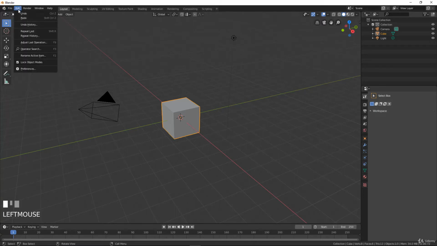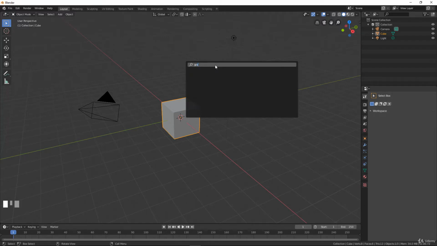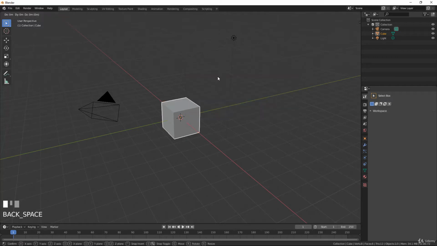In the edit menu, we have the undo and redo, undo history, repeat last and repeat history. You also have the possibility to search for an action that you want to do, and we enabled it with the spacebar anyway. So if I search, for example, move something, I will have the move here and I will move my object.